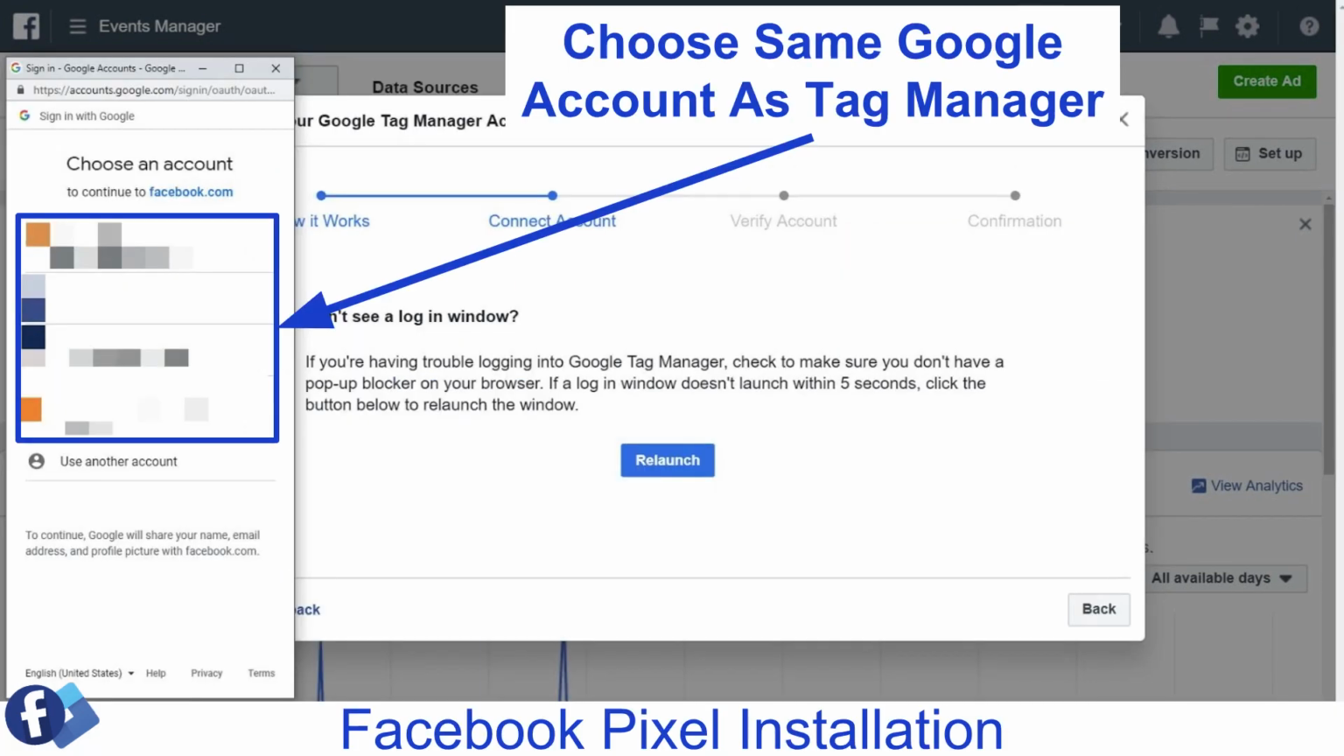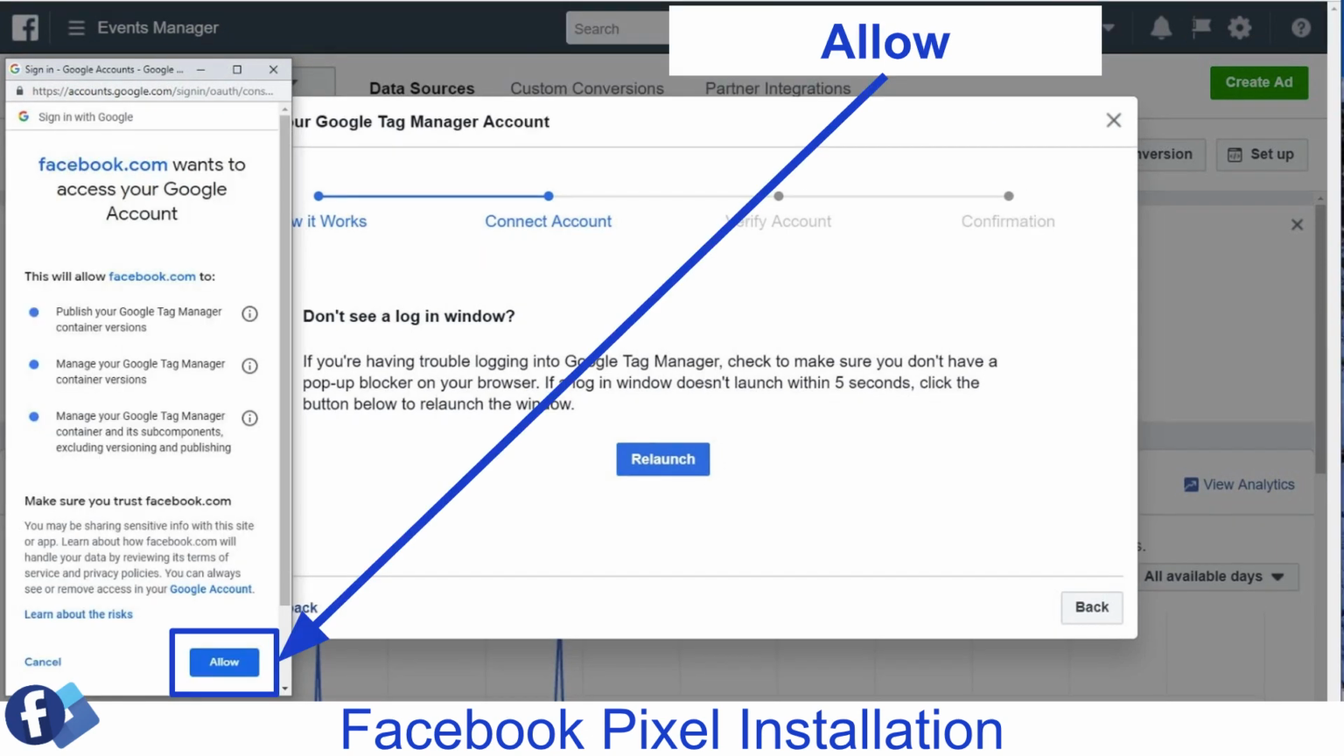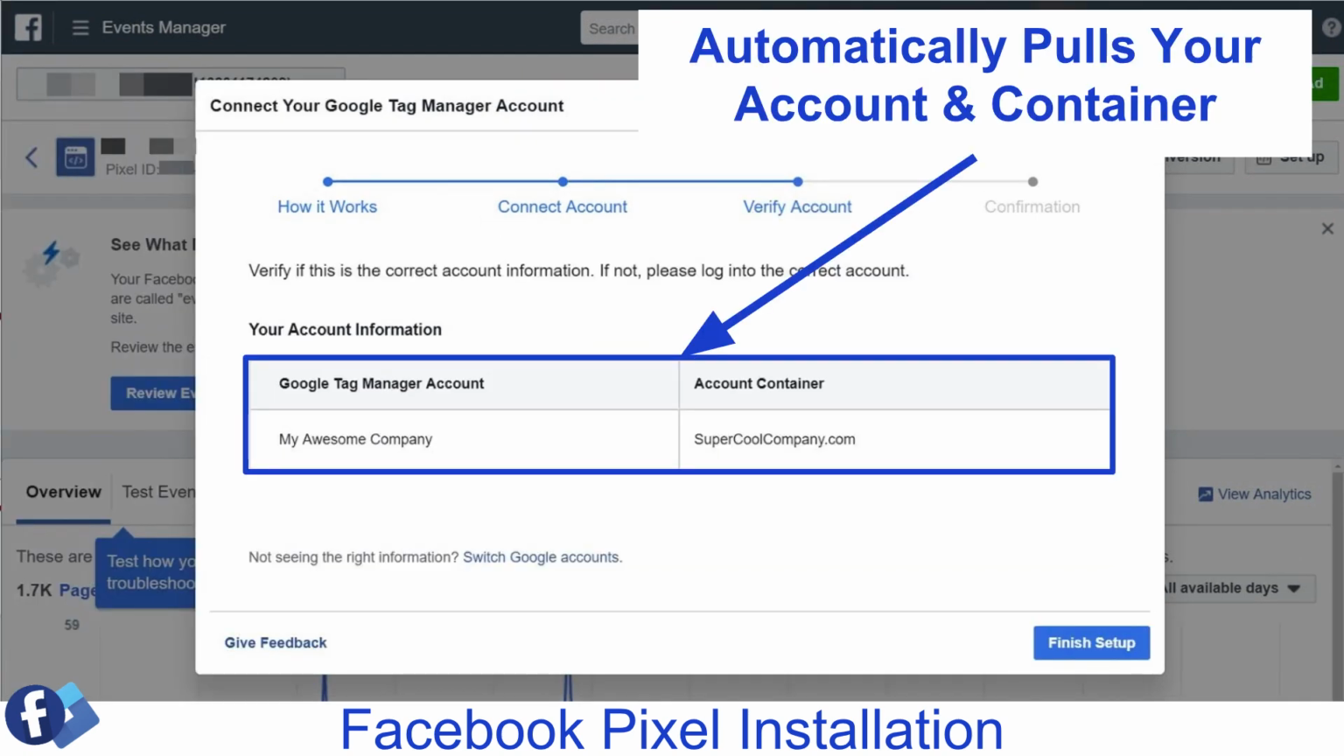Here it's going to pop up a screen and ask you to sign in with your account. Obviously we need to sign in with the same Google account that we used to create our Tag Manager account. Otherwise, we're not going to see the proper containers and accounts. Once we click the one we want, we're going to go ahead and click Allow. You're going to have to click Allow if this is the first time you're doing this. And once we do, we're going to be able to see the accounts and containers that we have access to.